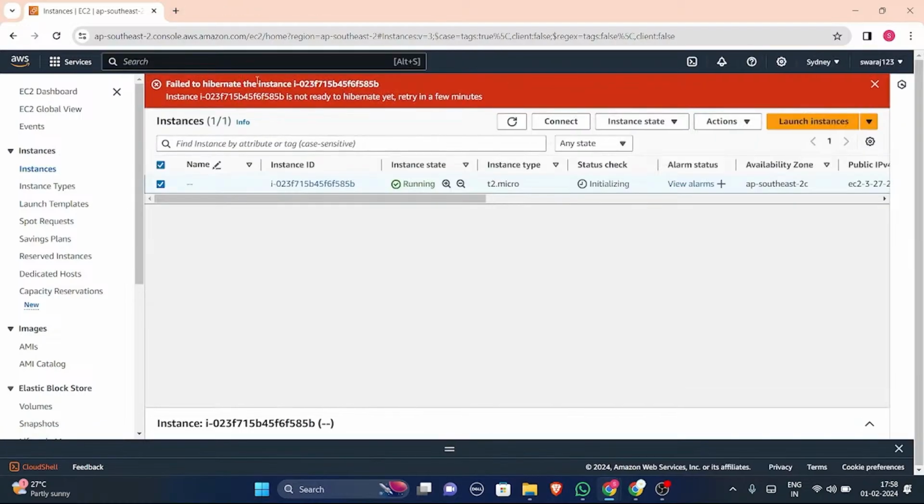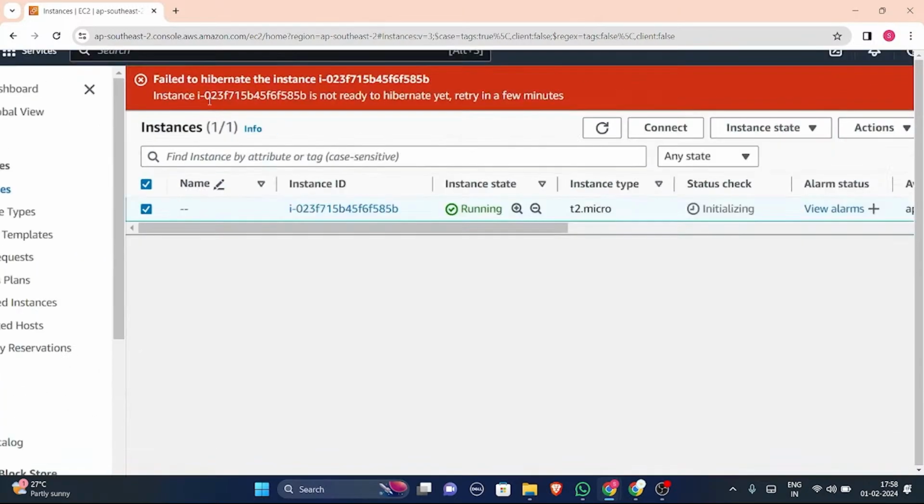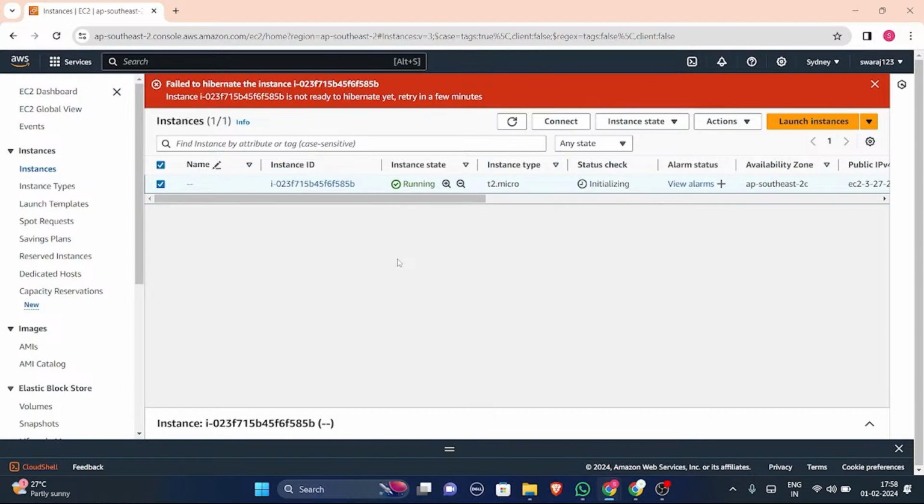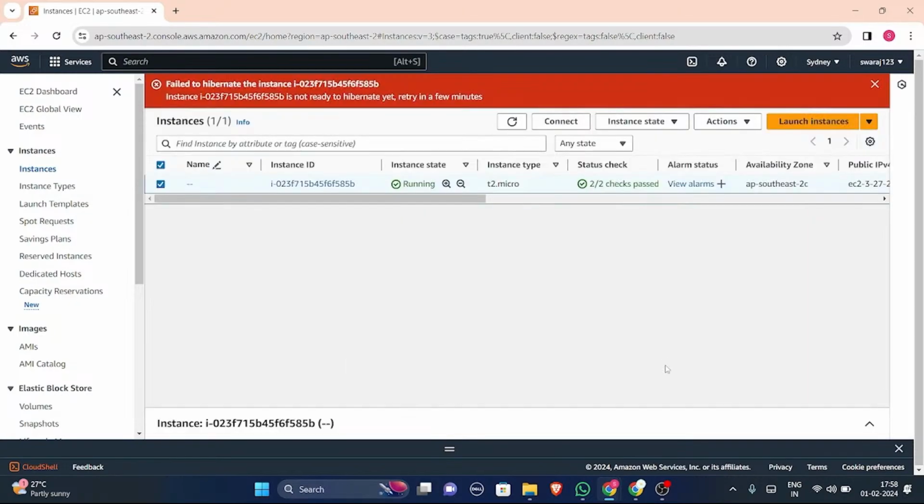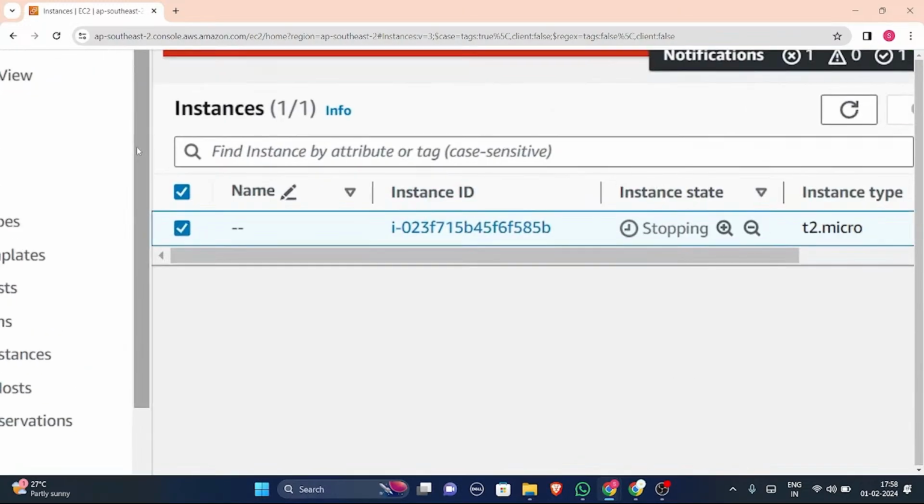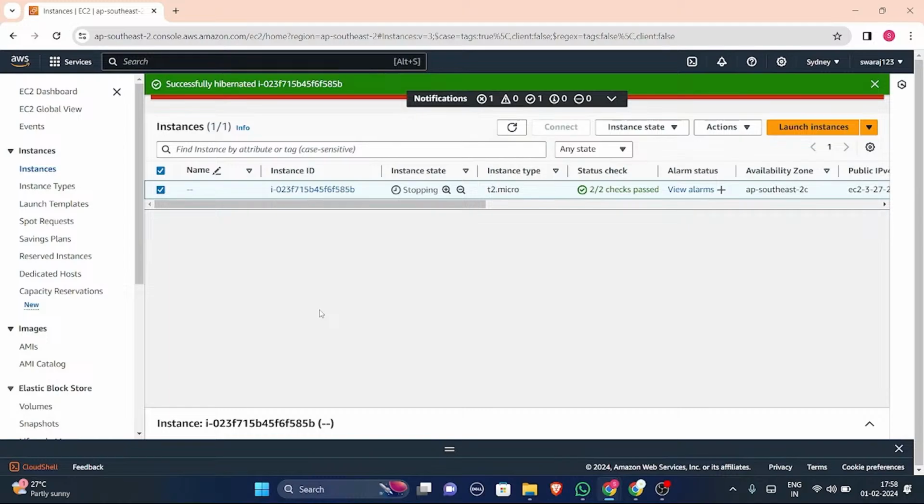Whenever you are working with this instance, this message might appear: fail to hibernate the instance. This is because AWS might not have processed it yet. Just refresh this page, and now you can retry it. Your instance state will now be hibernated. You can check it now. Okay, you can see this is successfully hibernated. AWS might not have been updated yet in the backend, so this might give you this red tick sometimes.